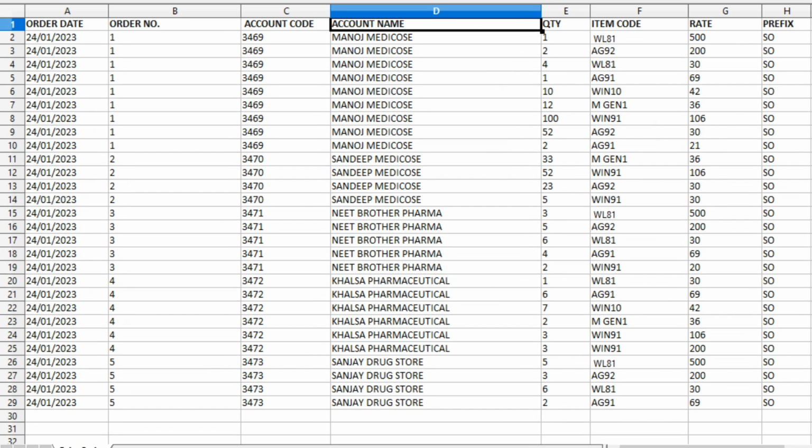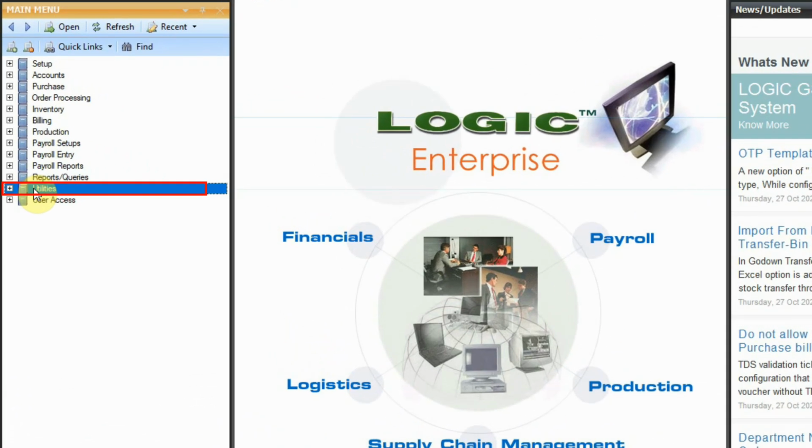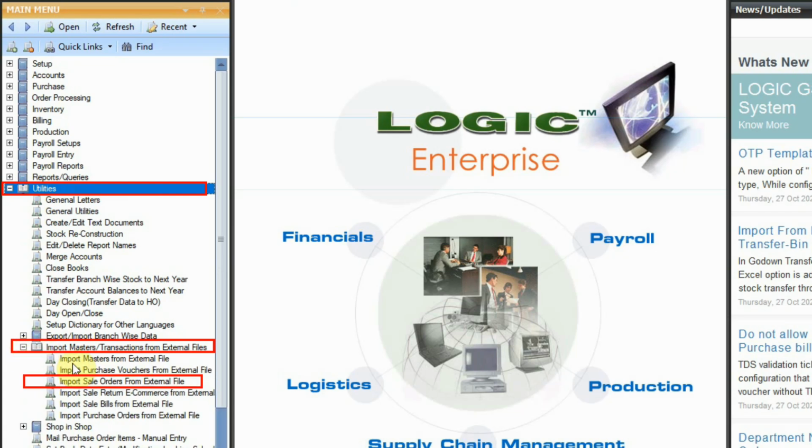This is our Excel sheet, in which we have taken multiple companies' sale orders. Let's import it. In the main menu, go to the option of Utilities, click on Import Master Transactions from External Files. Under this, click on Import Sale Orders from External File.